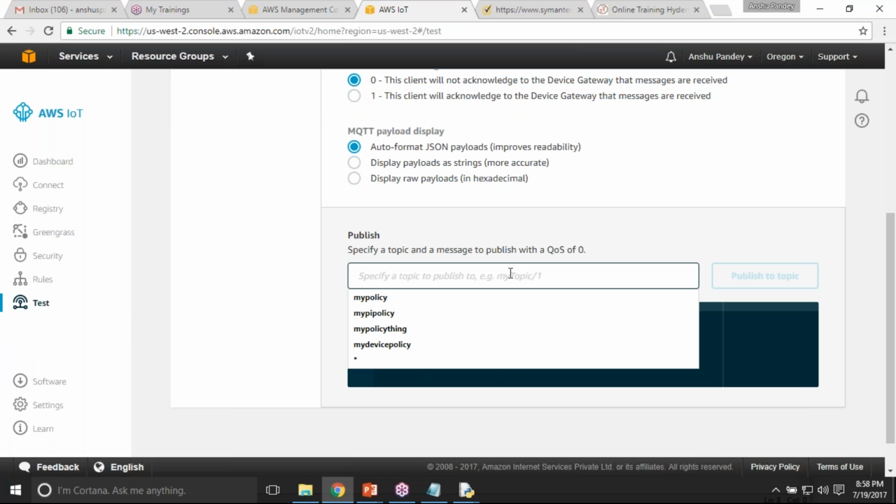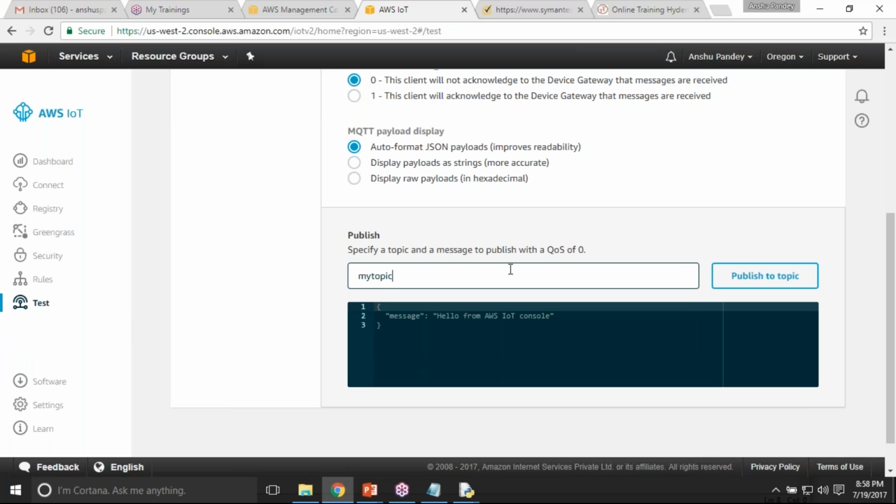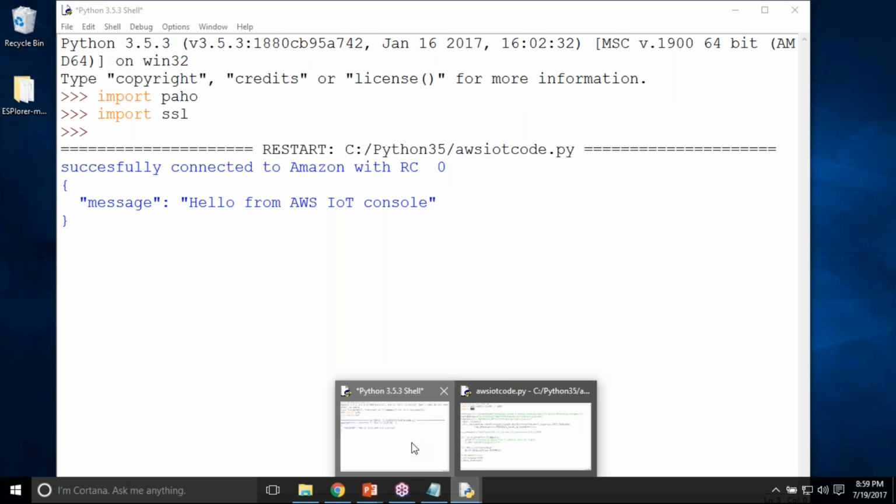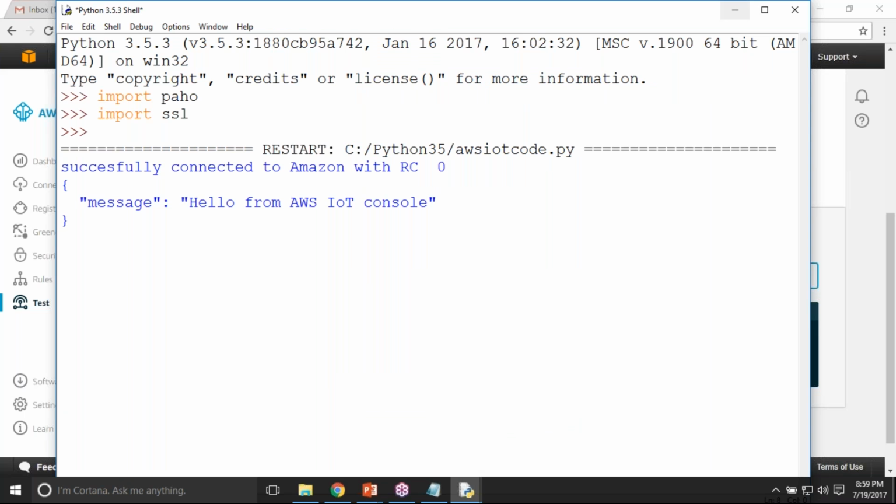So let's say just mention your topic, that is my topic/IoT. On this topic, I'm going to publish a simple message over here. This is the message: hello from AWS IoT console. This is the message that you should be getting. So if I click on publish, I should be getting this message. Let me check, am I getting that message or not? Yes, I am getting that message from Amazon. Let me know, all of you, are you getting some message?